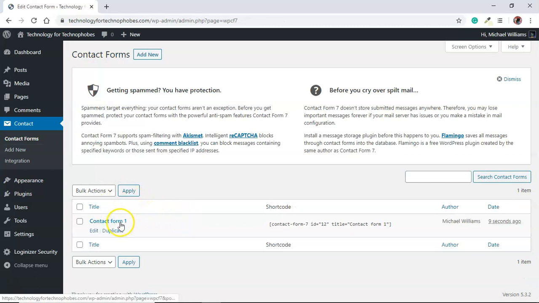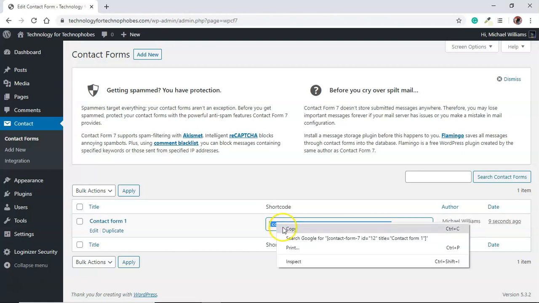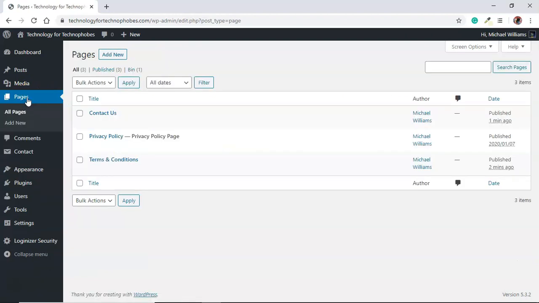Now this is a standard form. It works perfectly well. Double click on the shortcode and press Ctrl+C or Command+C to copy it. Or you can do right click and copy like that. Okay, you can right click on your mouse. Go back to the pages. Go to the Contact Us page.